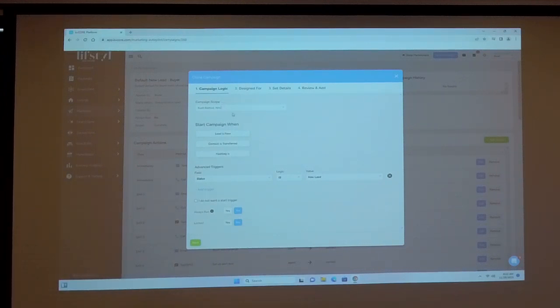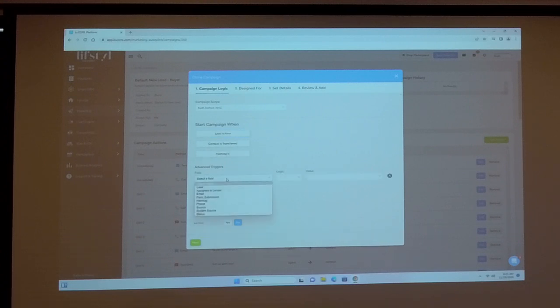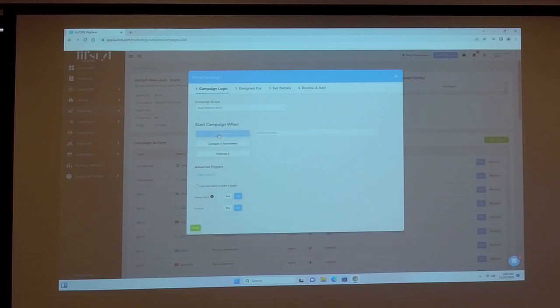All right, so right here in the middle, in green, it says Clone Campaign. So we're going to click on Clone Campaign. What I'm doing with Clone Campaign is basically copying all of that and making a whole new copy that I'm going to change myself, making my own copy. So, campaign scope, make sure you see your name on it. Start campaign when? Lead is new. I leave the source blank. Trigger. You can mess with that. Status is new lead.